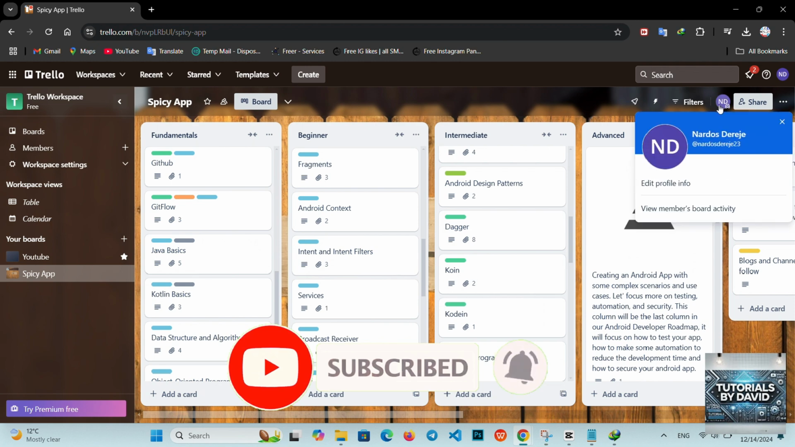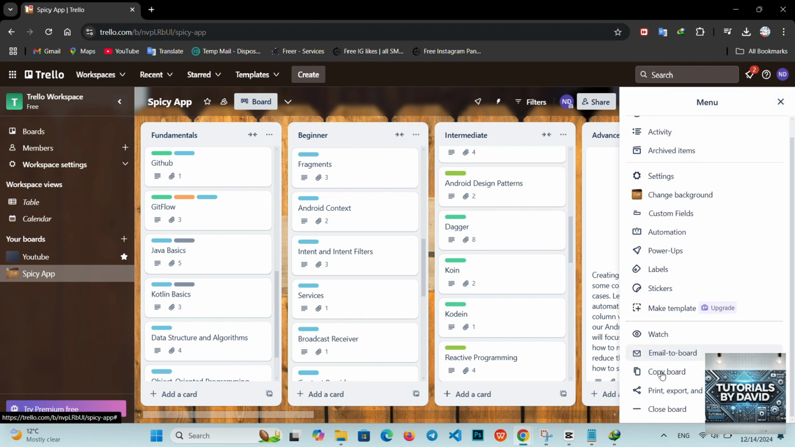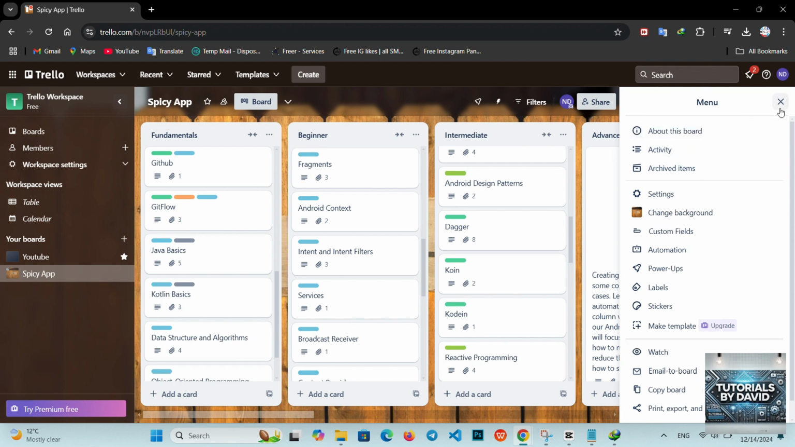Step 5, organizing and tracking. You can move cards between lists as tasks progress. To do this, just drag and drop the card to the appropriate list, e.g., moving a task from To Do to In Progress. Step 6, collaborating with team members.